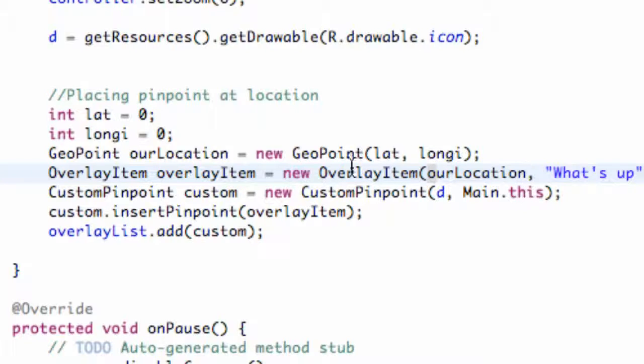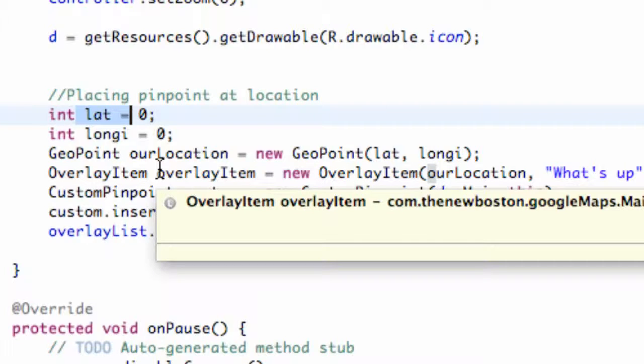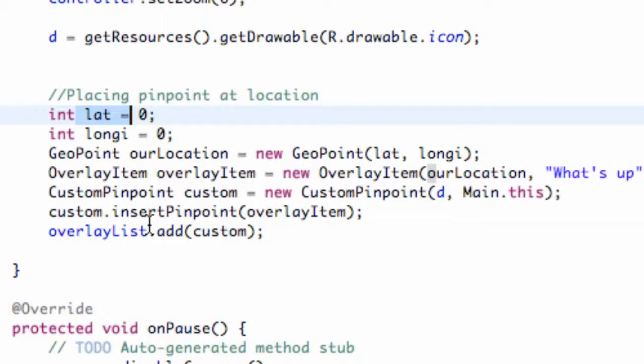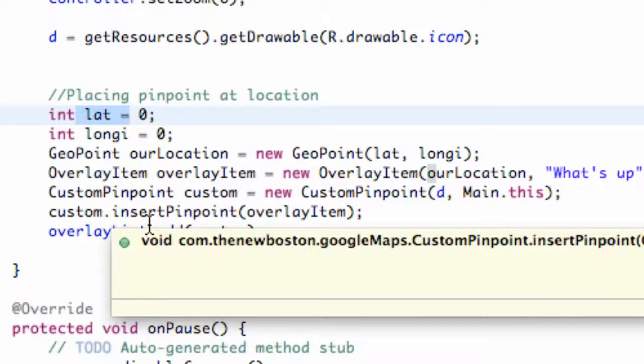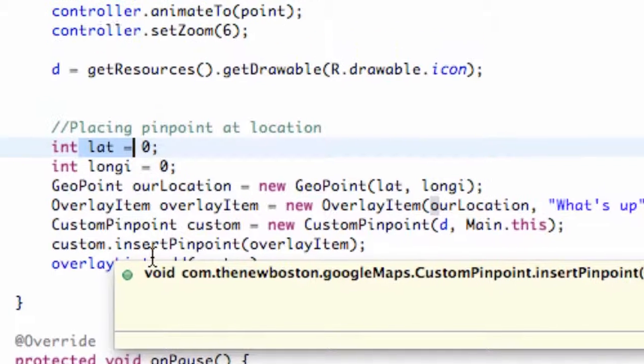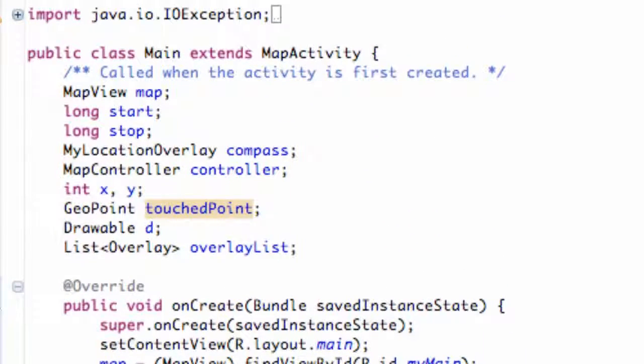So right now it's just going to draw our pinpoint at location 0, but what we're going to do is change these longitude and latitude values to where the person is using this application, and we need to do that through a location listener. That's going to triangulate the position of the phone according to different towers and all that stuff. So we're going to go up to our activity, and we're going to let it implement a location listener.